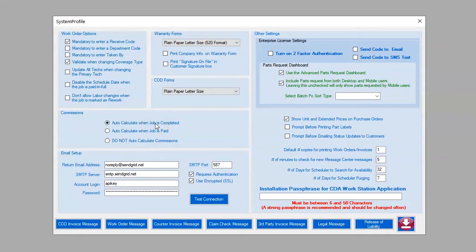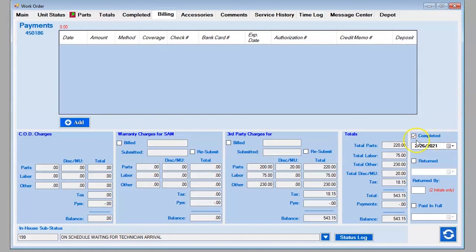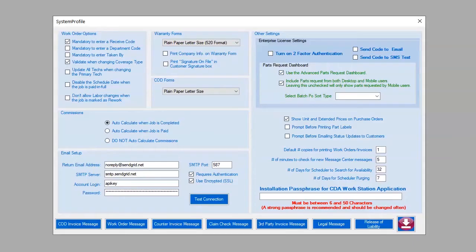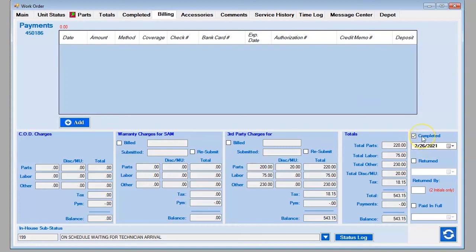So let's go back to our claim. We are going to say we selected auto calculation when a job is completed. So now let's bring up a claim. Here's our claim, and you'll notice it's checked completed. So when you're in the billing tab and you mark a job as complete and you have that system set for auto calculate on a completed job, that means when this checkbox is checked, we're going to go ahead and calculate commissions for you so that you can pay your technicians.